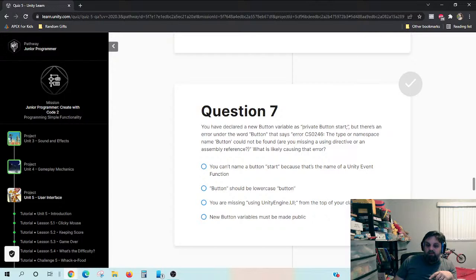That's not public. Wait, you can't name a button start because that's the name of the Unity event function. No. Button should be lowercase button. No. You are missing using UnityEngine.UI from the top of your class. Possibility. New button variables must be made public. I think it's this. This is the UI.